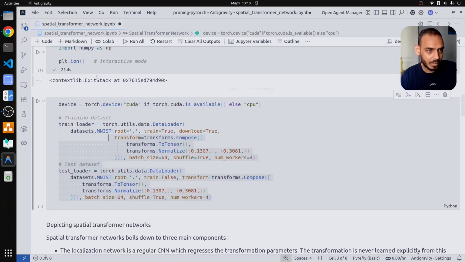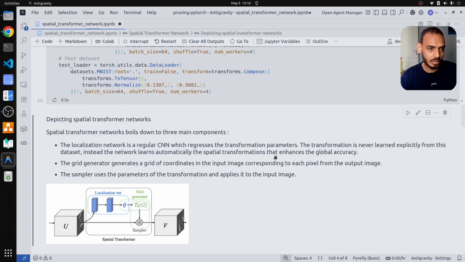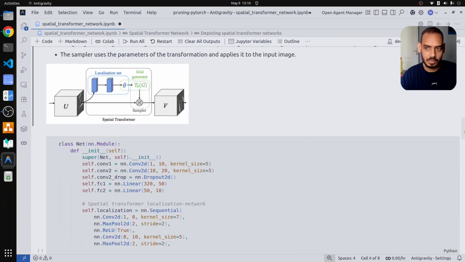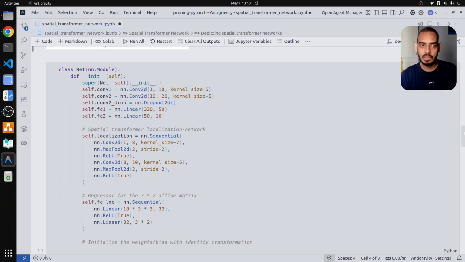So we have executed this one. Now let me run this. And we have discussed this STN. Now let's talk about the neural network itself.